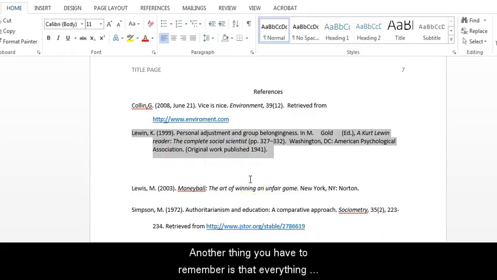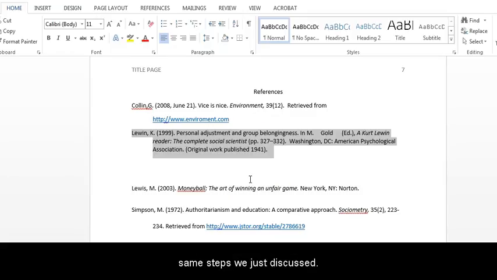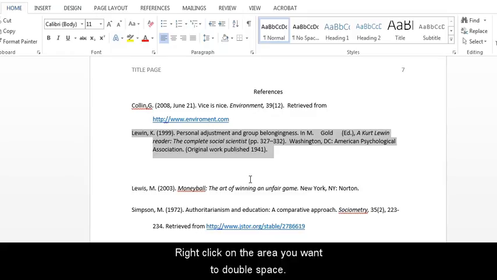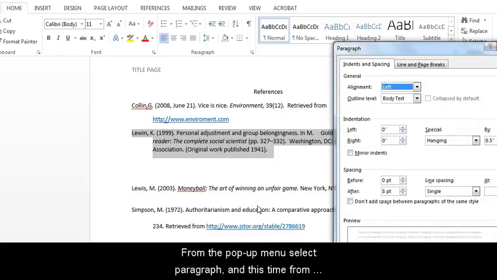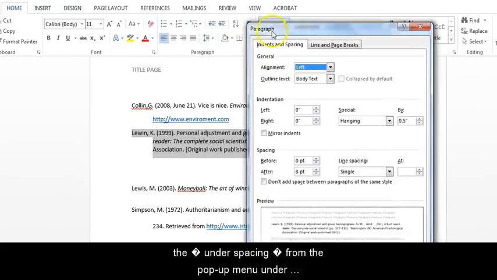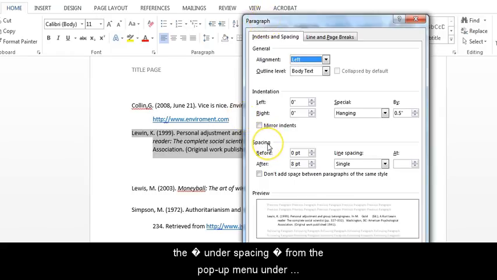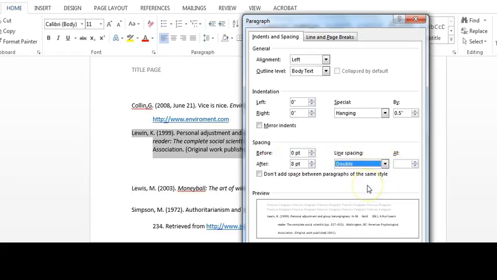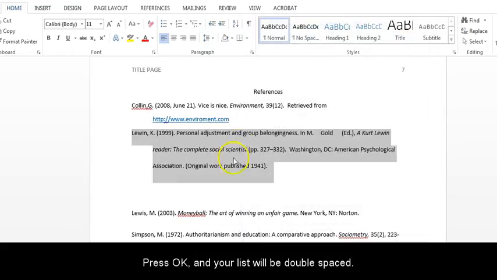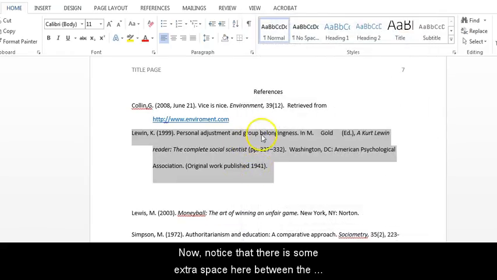Another thing you have to remember is that everything should be double spaced. To double space, use the same steps we just discussed. Right click on the area you want to double space. From the pop-up menu, select Paragraph, and this time under spacing, from the pop-up menu under spacing, make the selection double, press OK, and your list will be double spaced.